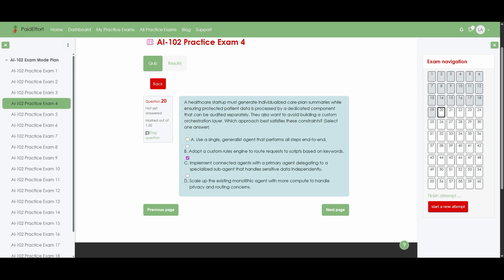Moreover, connected agents rely on natural language routing between agents, which removes the need to build and maintain a custom rules-based orchestration layer, exactly matching the startup's desire to avoid extra orchestration code. By contrast, a single generalist agent or a scaled-up monolithic agent would mix all responsibilities together, making privacy controls and audits harder, while a custom rules engine would reintroduce the orchestration complexity they want to avoid. Consequently, using connected agents with a dedicated sensitive data sub-agent gives both strong privacy handling and maintainable routing in one design.